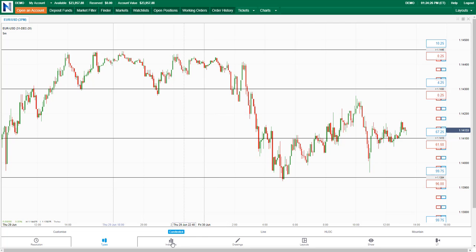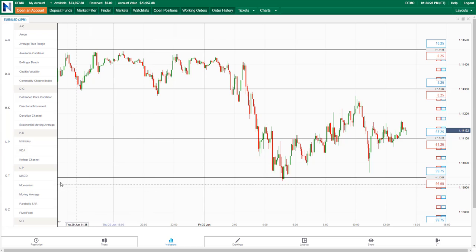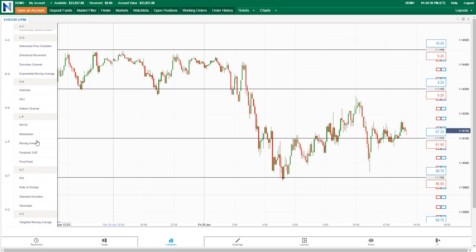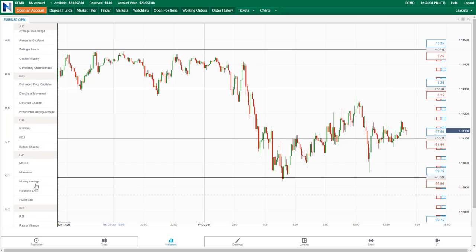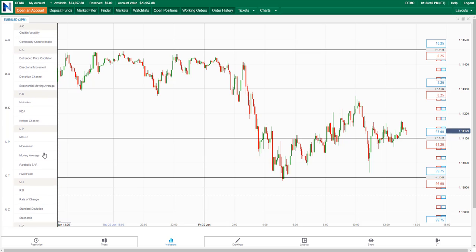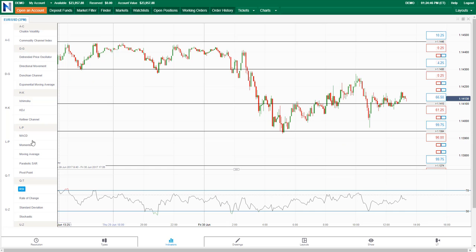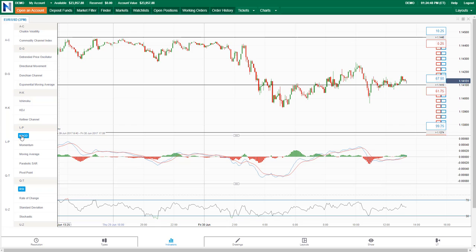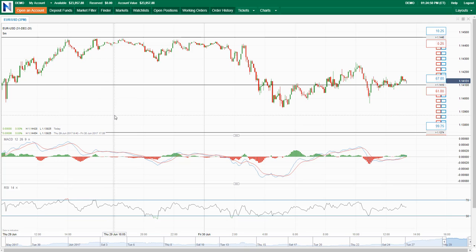Next are the indicators. By clicking on the indicators tab, on the left hand side you'll see a listing of the indicators available. By left clicking and dragging up, you can reveal all of the indicators. Left click and drag down. I'm going to go ahead and add a couple of indicators to the chart. I'll select the RSI and a MACD. Once I've selected my indicators, they've now appeared on my chart.